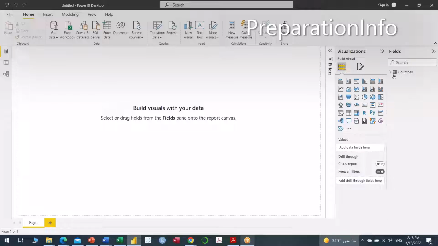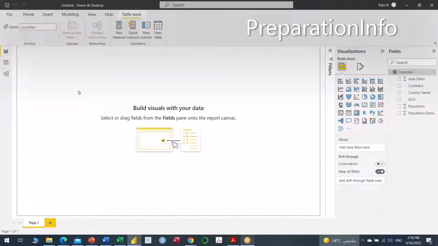If I click on this arrow here, it should expand and show all the fields in this table. Here are your fields.